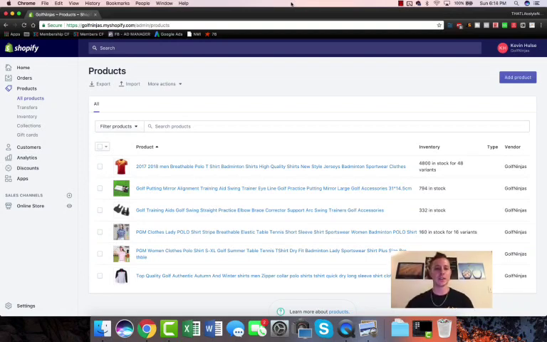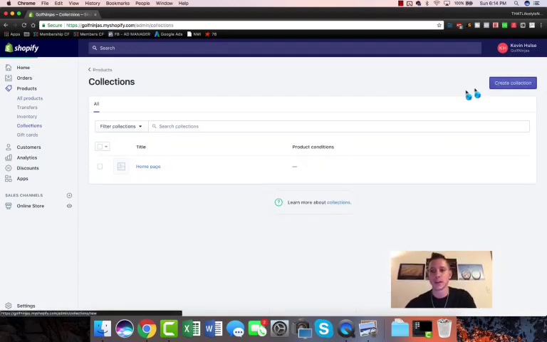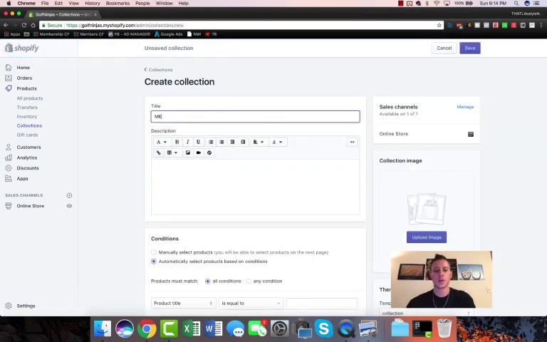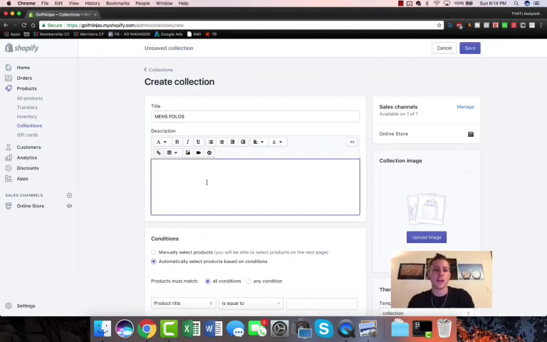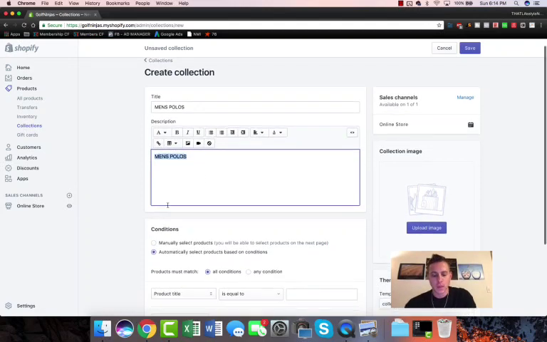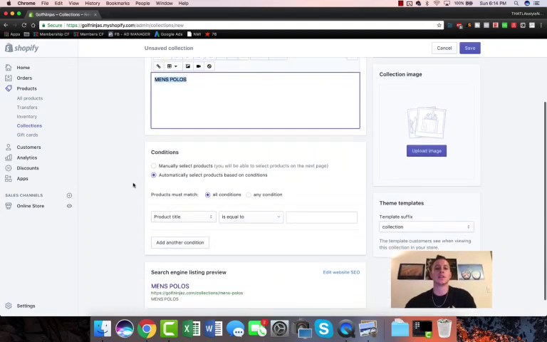So we currently have 6 products, and two of them, these two are kind of related. The men's polos are related, and the women's polos are related. So what we're going to do is we're going to hop into what's called collections, and we're going to create a collection. We're going to call this one men's polos, and for now we're just going to put men's polos again here. And so I want to talk about conditions really quick. Right now, we're going to manually select products, but as you start to scale, this conditions box becomes quite interesting.